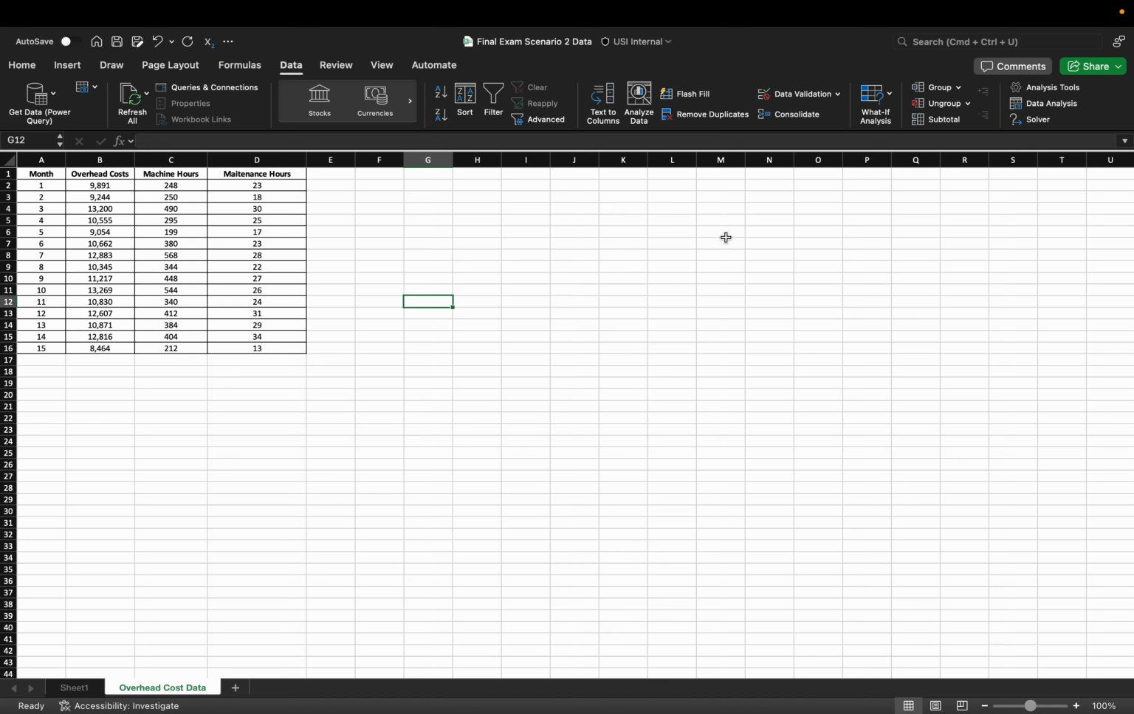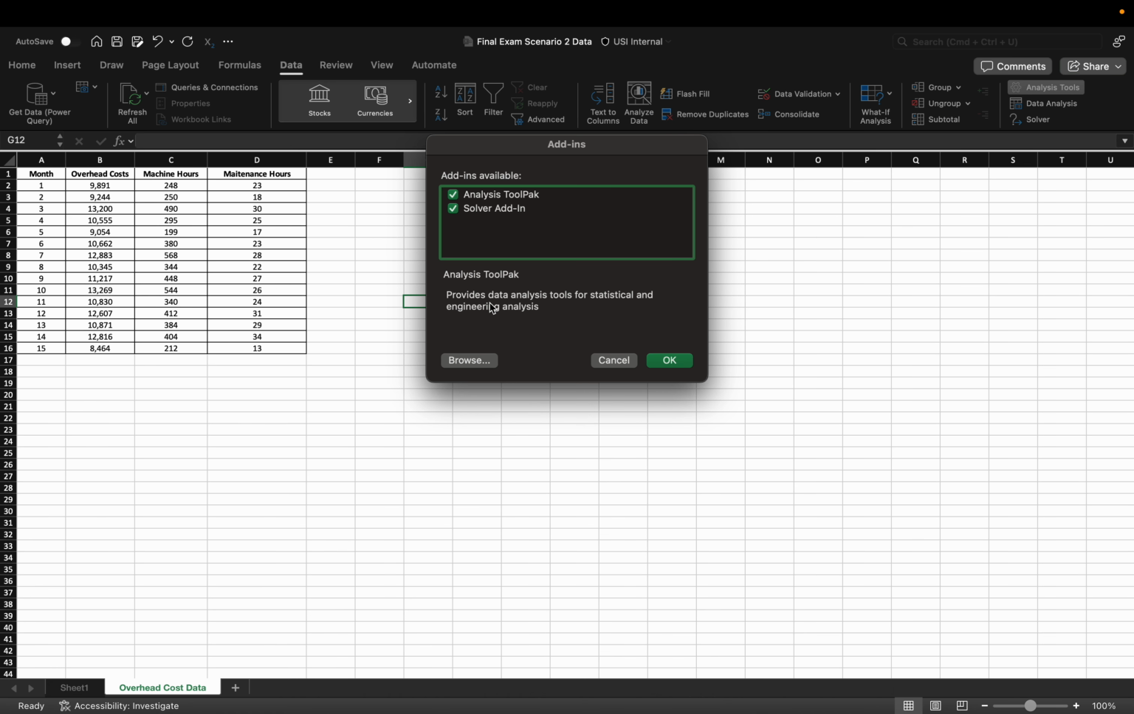Keep in mind that I use a Mac, so my interface, or my layout, may look quite a bit different from yours, but you'll still have all the same tools in the Microsoft version. Before you can run the regression, you'll have to make sure that the analysis tool pack is added in. It's an add-in for Excel, and it's free. You don't have to purchase anything. And if you have trouble finding or adding in the analysis tool pack, just let me know.